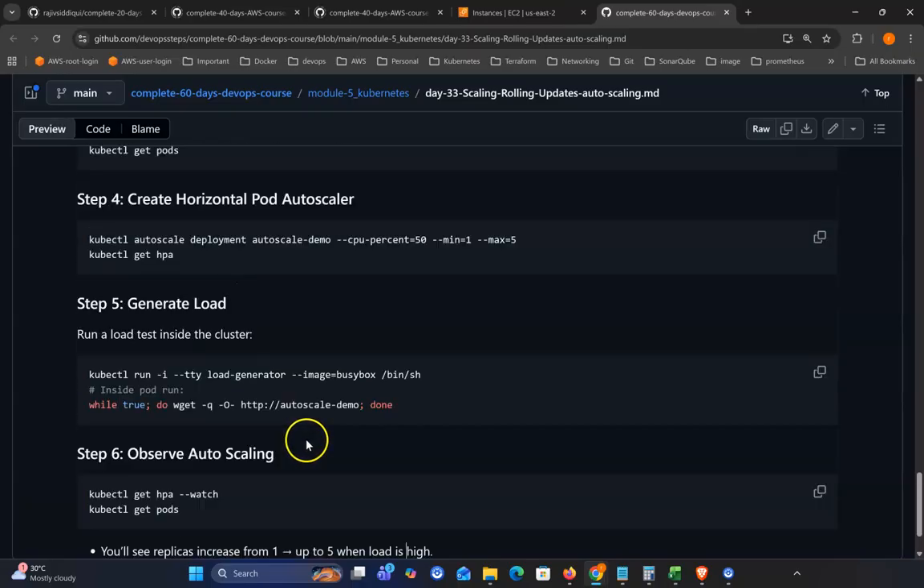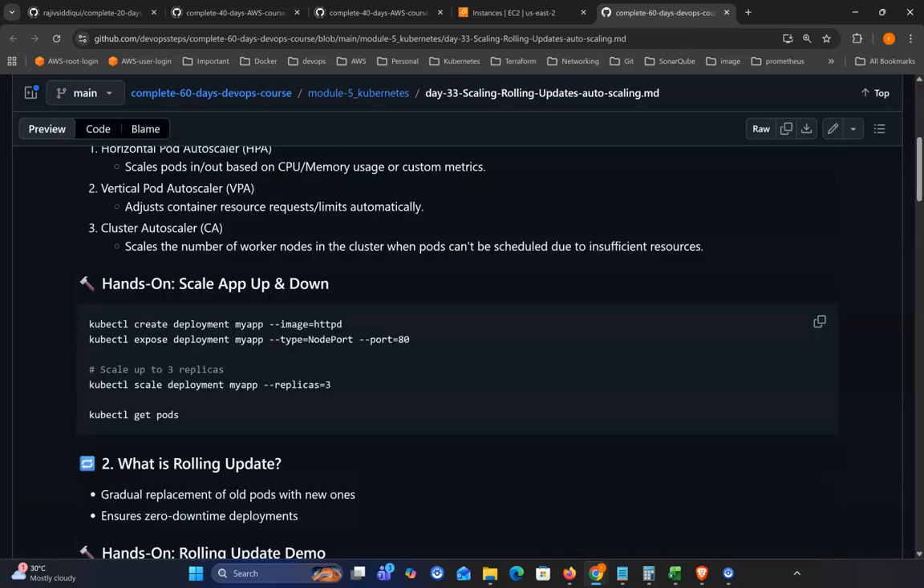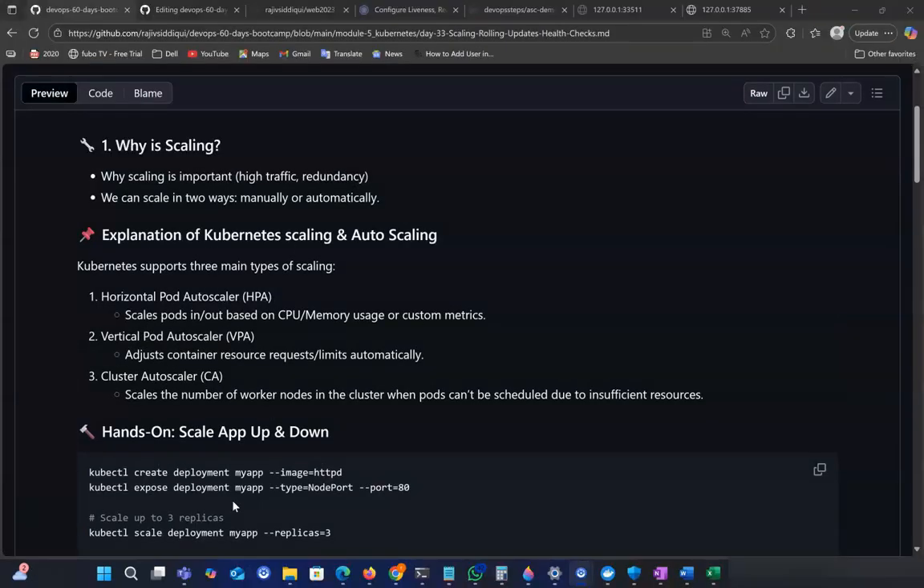Okay, so now I will explain in detail, and in parallel I show the hands-on demo. Why scaling? Scaling is one of the most important features in Kubernetes. There are basically two ways we can scale our resources. Let me explain with an example, which will be better for understanding.